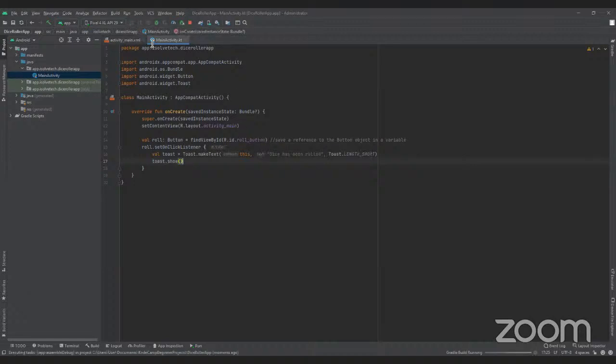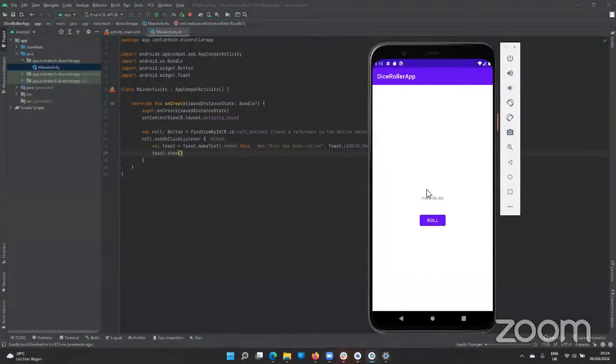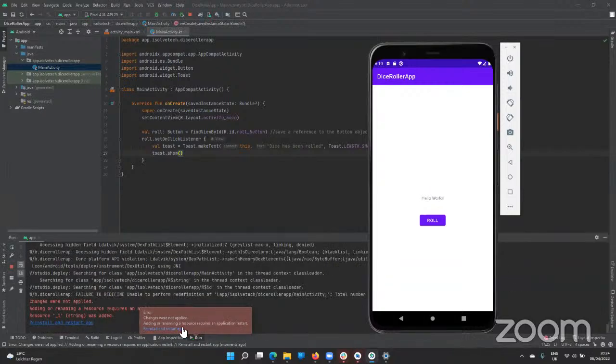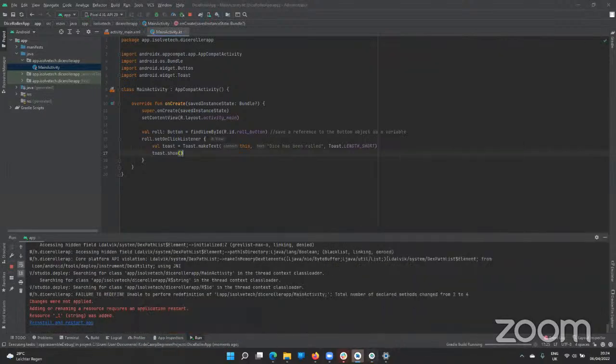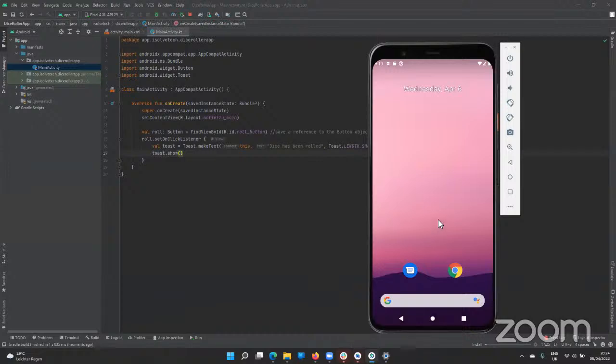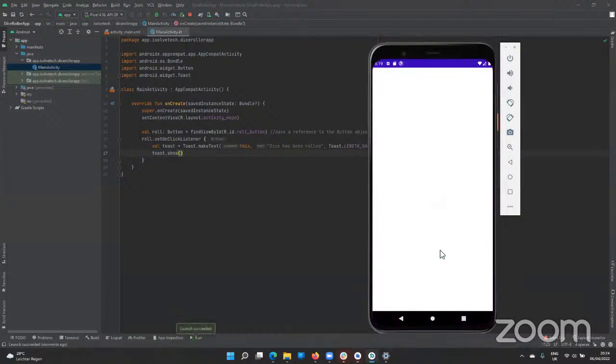So let's run this and then see. Okay, I think I need to share my whole screen so you can see my emulator. Yes, okay, it's applying changes. Let's reinstall and restart. Okay, we're ready. Once we click on roll, we should see a toast message below here. When I click on roll, you can see it, dice has been rolled, for a short time.